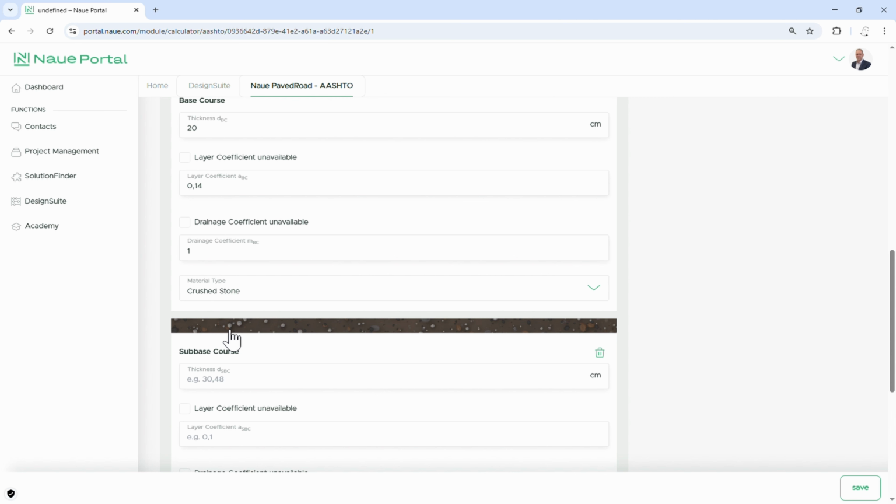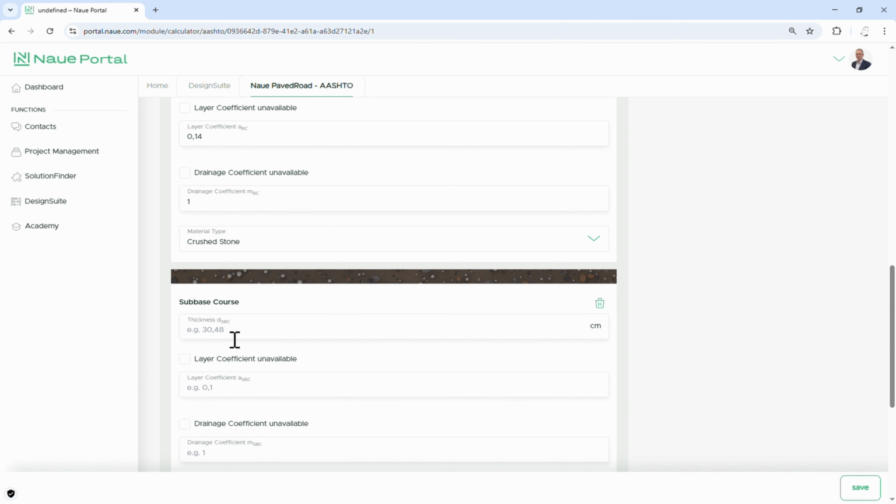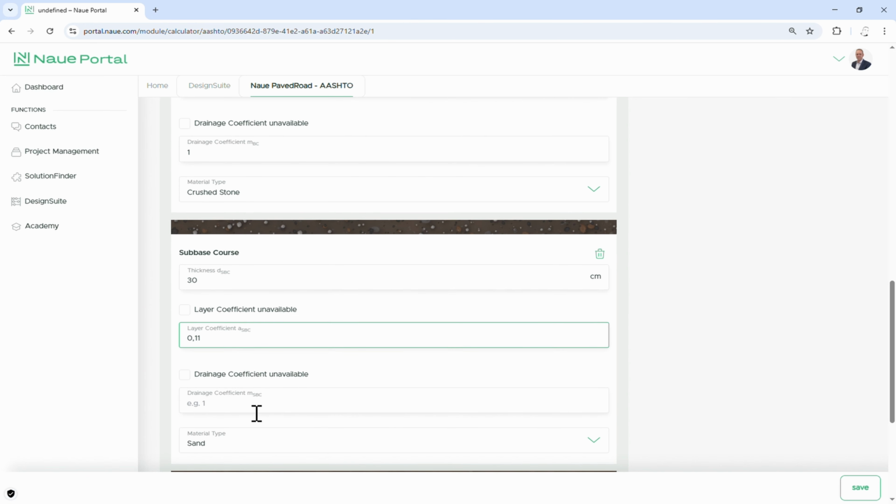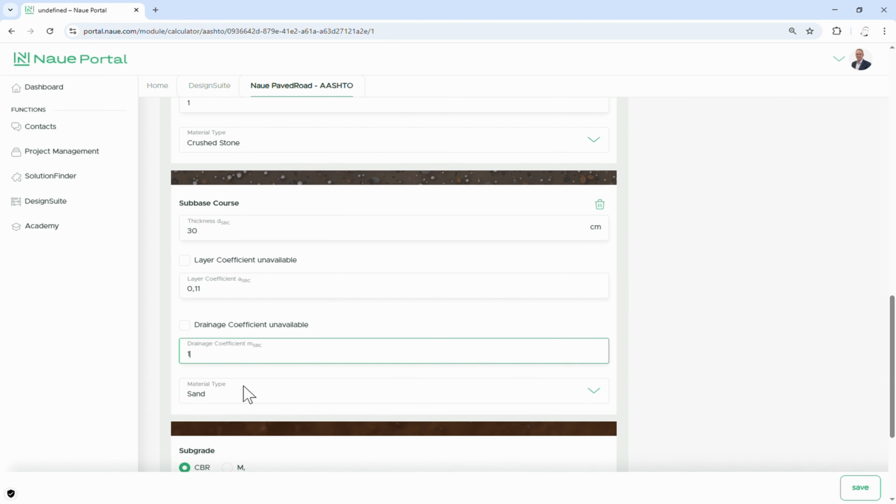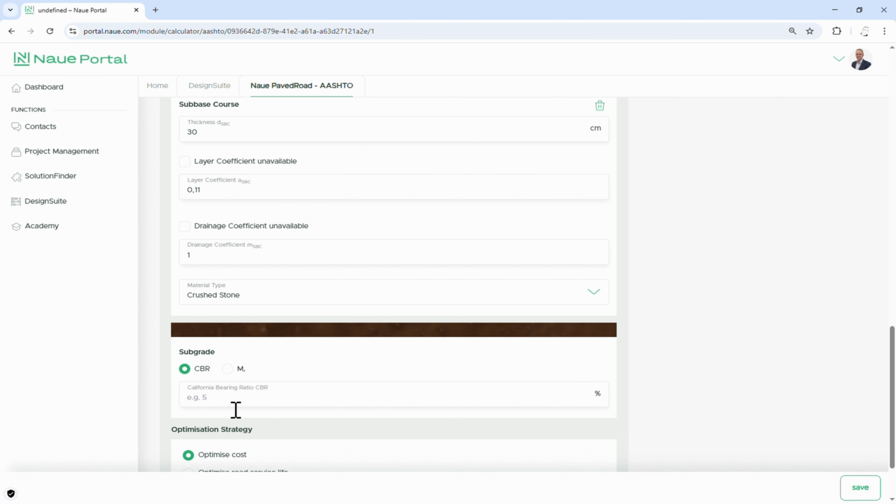Underneath the base course, we'll define a sub-base course with a thickness of 30 centimeters, a layer coefficient of 0.11, and a drainage coefficient of 1. The material type is also a crushed stone. Finally, we are defining the subgrade, which can be expressed as a CBR value or a resilient modulus. In our case, we'll define a CBR value of 1.5.